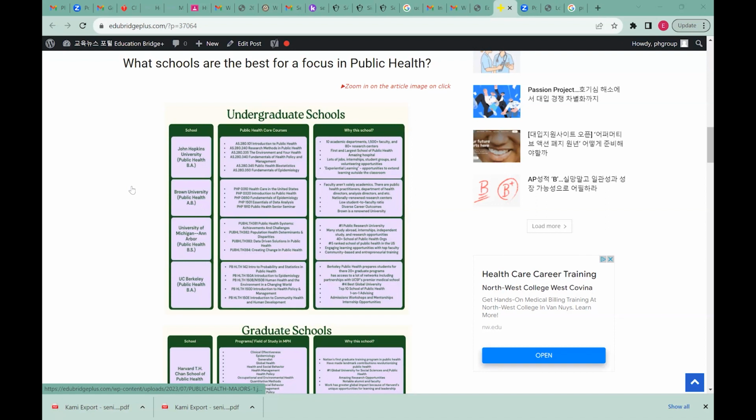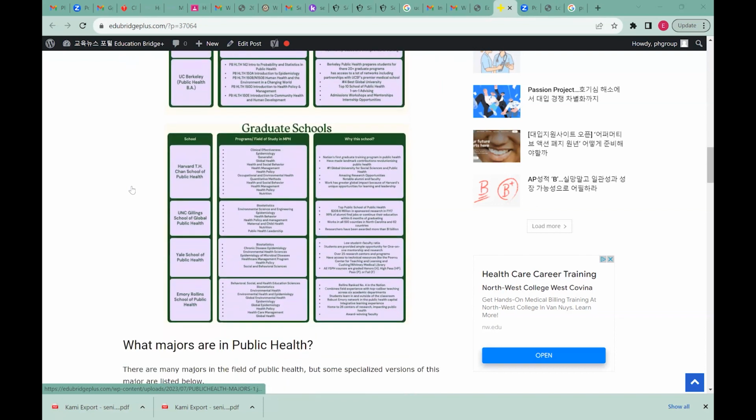And for graduate schools, there's Harvard. Harvard is the nation's first graduate training program in public health. It has made landmark contributions to public health, and it's the #1 global university for social sciences and public health. There's also UNC. It's a top public school of public health. UNC works in all 100 counties in North Carolina and 62 countries, and researchers have been awarded more than $1 billion.